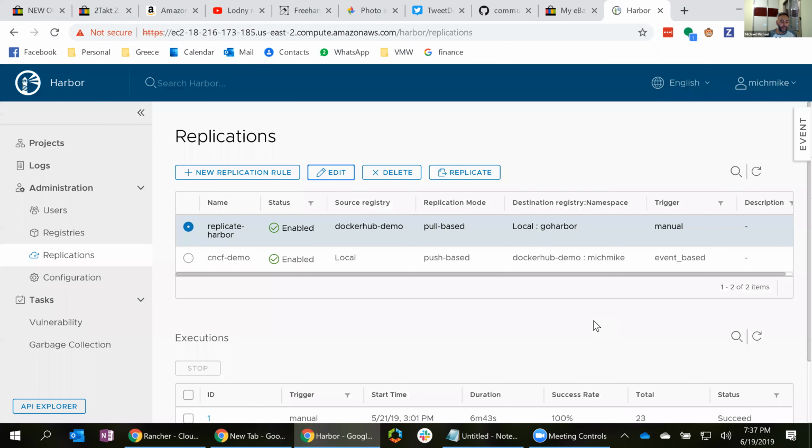In certain situations, we had customers that created a sync. They had Harbor to Harbor and set up a replication from A to B and from B to A, and that allowed them to have a complete sync of resources.